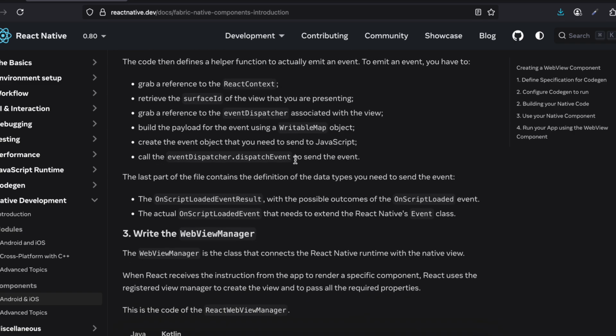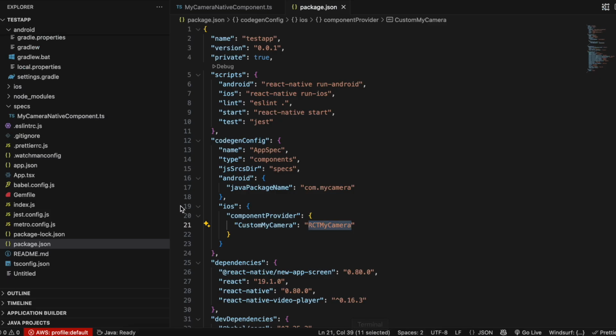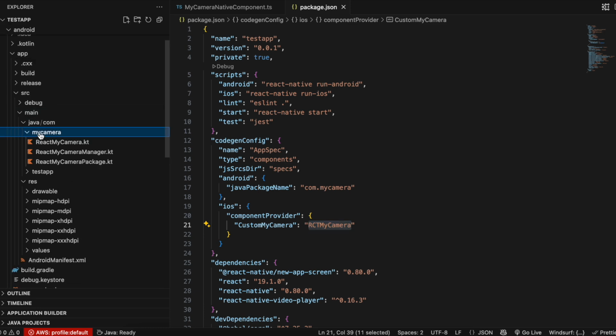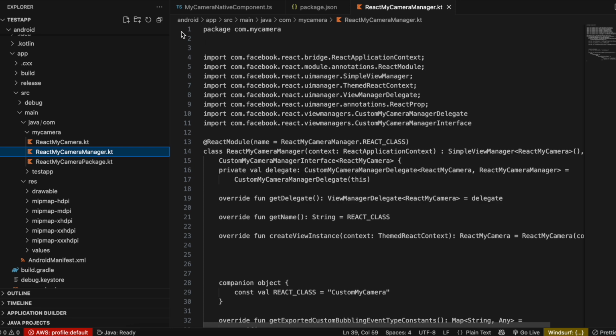So we'll first look at some other files, and then we'll come back to React web view. First it is telling us that we need to create ReactWebViewManager.kt, but in our case it will be ReactMyCameraManager.kt, right? So you just need to go to ReactMyCameraManager.kt. Okay, and here you need to add all these imports.